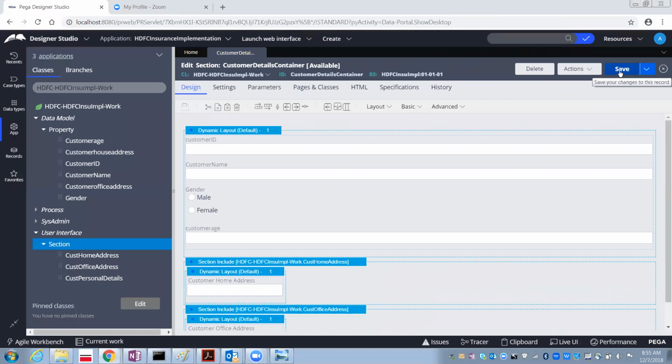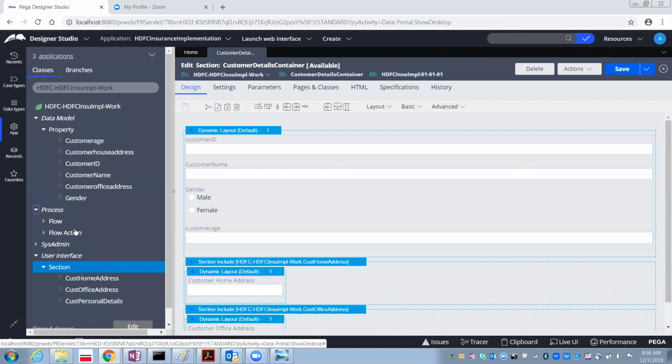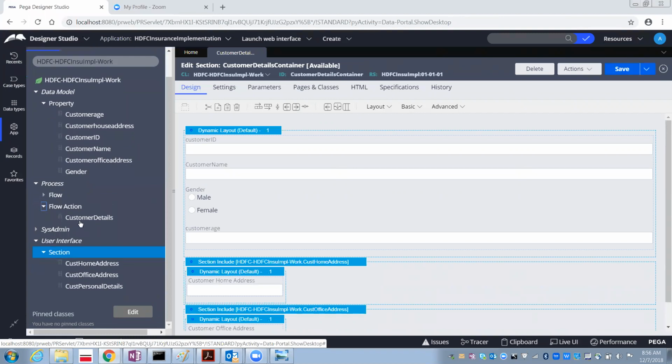What is the next step? Now we have created the container section. Now this container section should be referred from the flow action, right? So where is the flow action? That will be under the process category. Select the flow action, and then this is the customer details flow action. So like this also you can open.